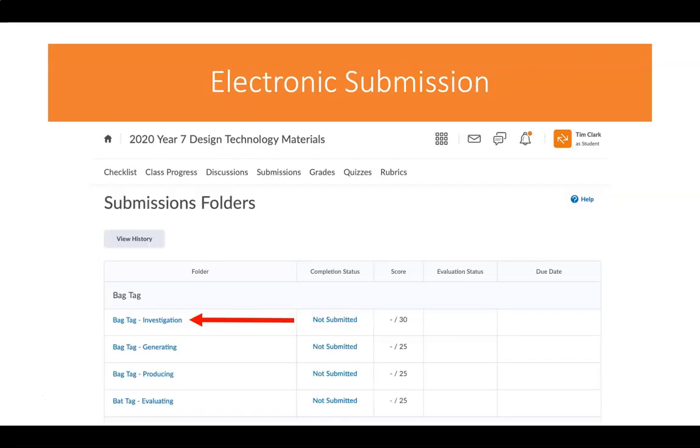You'll need to submit it to the LMS if it is electronic, and that will be done via the BagTag investigation submission folder. If you're submitting it on paper, you just need to make sure that it is in your folio pocket.